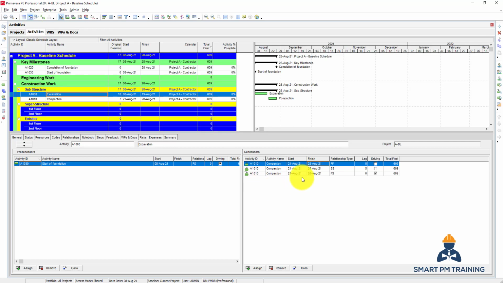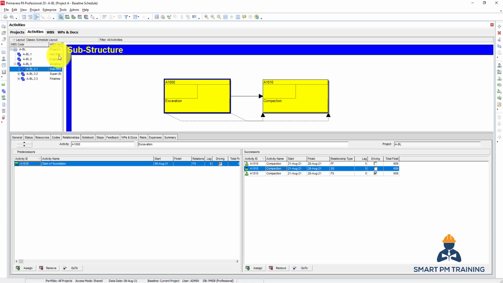So instead of tracking everything here, predecessors and successors, identify the lag, the relationship type, you can do that, have more analysis from different perspective in the activity network. We will explain the constraints in the next lesson.